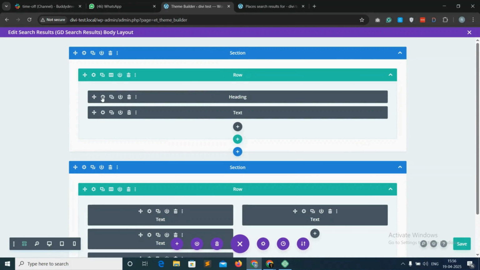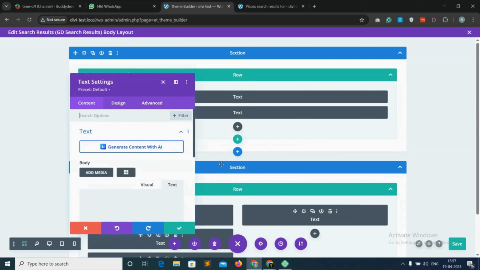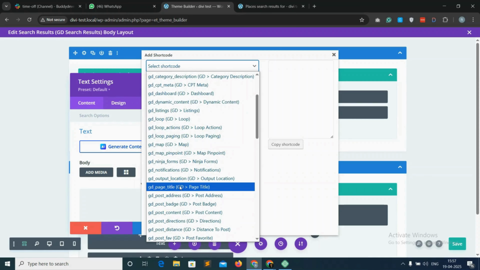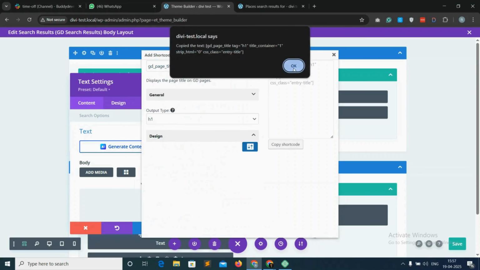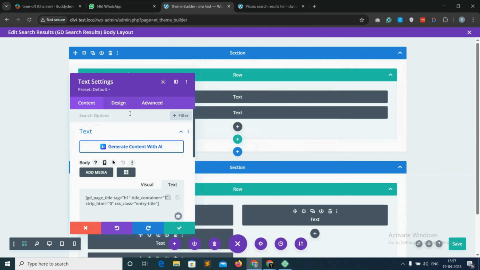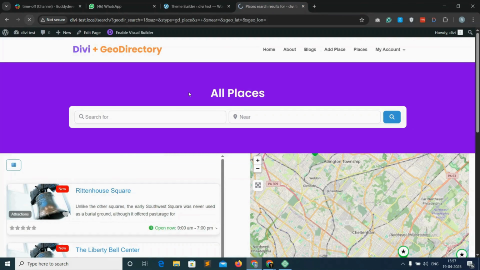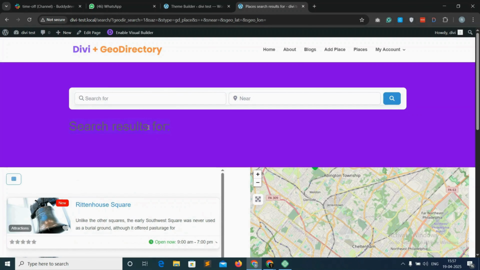So we will be deleting the heading from here, and we will be taking a text module, and then clicking over here, coming on to the shortcode. Then we will copy the shortcode and paste it over here. Save it. Then coming on to here, we will refresh it. So now the search result can be seen here below.